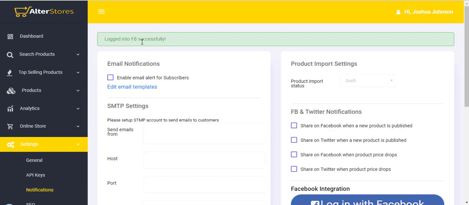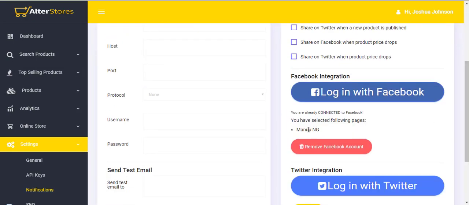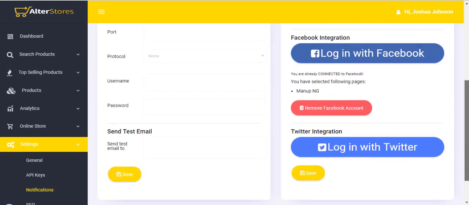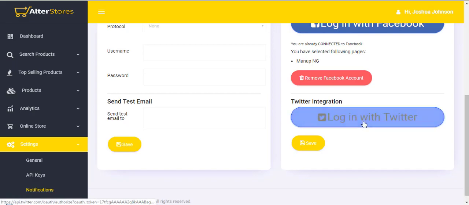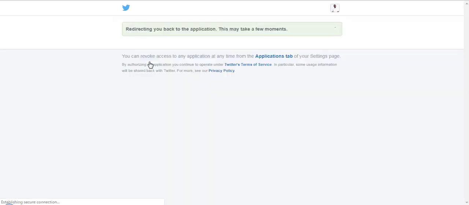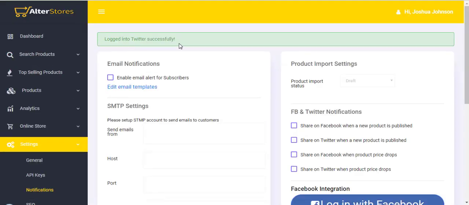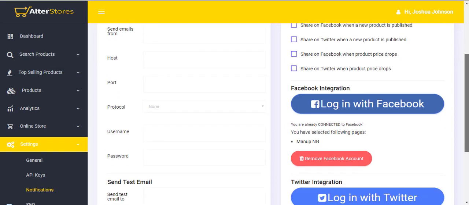Right here you get a notification, logged into FB successfully, and if you scroll down here, you can see this is the page already connected to your Facebook. You can also do the same with your Twitter. You need to log into Twitter as well. On Twitter, you also need to authorize the app. Once you authorize the app, it redirects. Once you log into Twitter successfully and scroll down here, you notice that all your accounts are connected successfully.